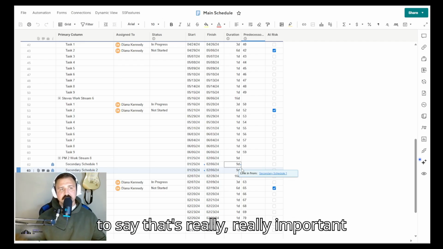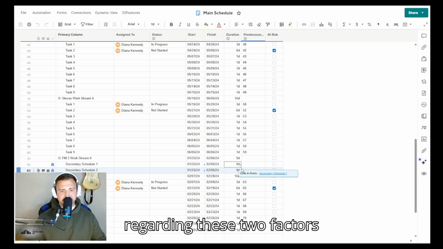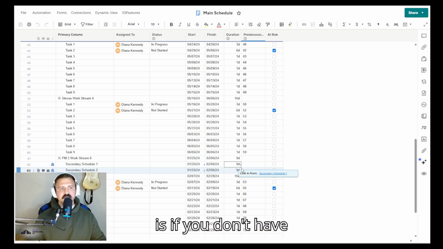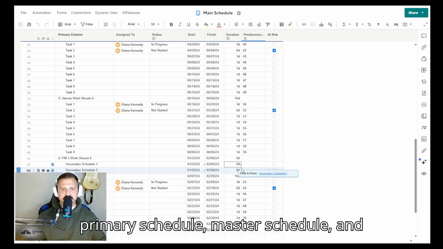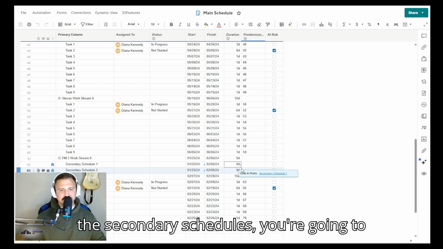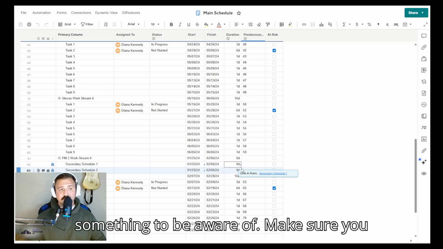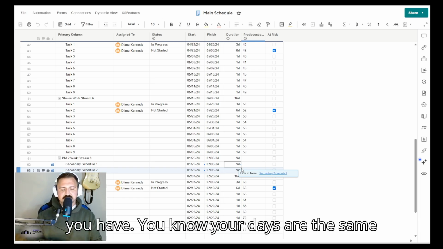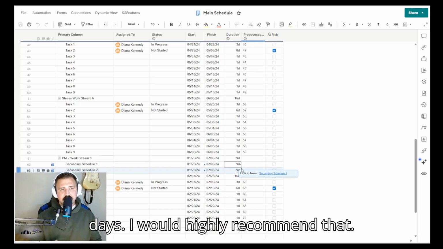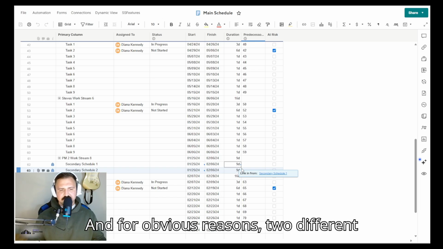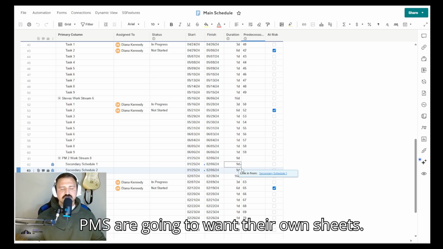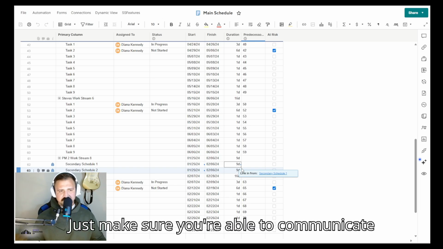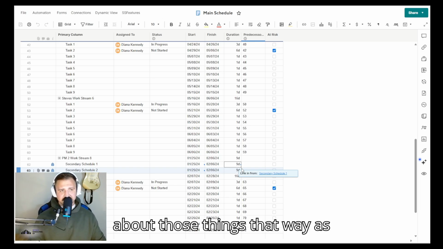Here's what I'm going to say that's really, really important regarding these two factors: if you don't have the project settings synchronized between the primary schedule, master schedule, and the secondary schedules, you're going to get different end dates. So that's something to be aware of. Make sure you talk to the other project manager that you have, your days are the same length and you have all the same vacation days. I would highly recommend that. And for obvious reasons, two different PMs are going to want their own sheets. So totally nothing wrong with doing this. Just make sure you're able to communicate about those things.